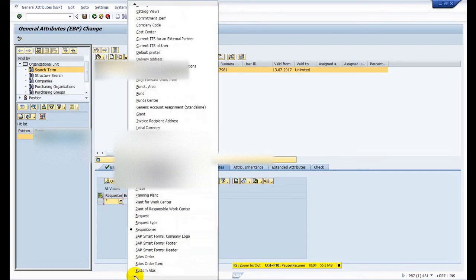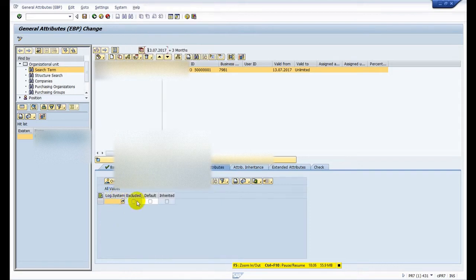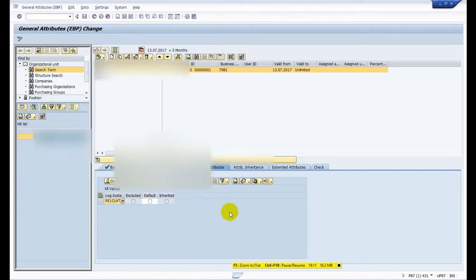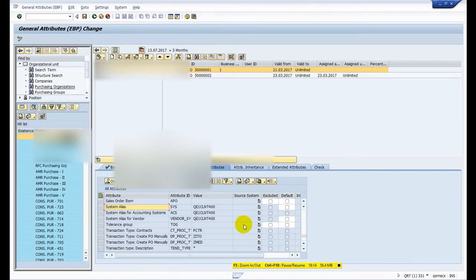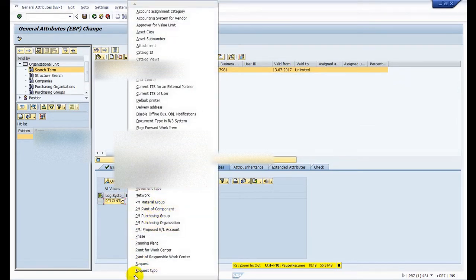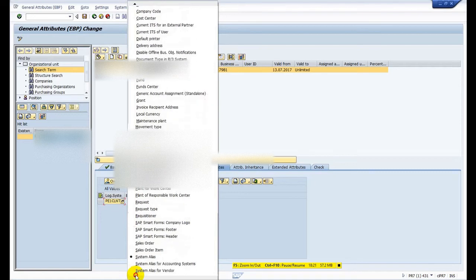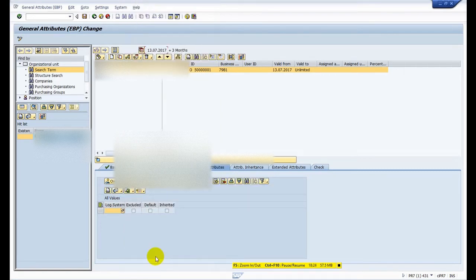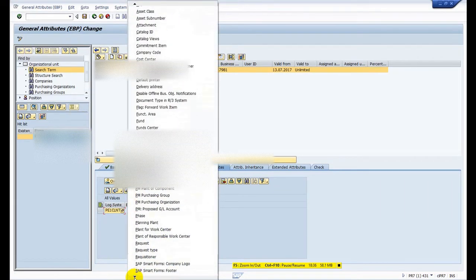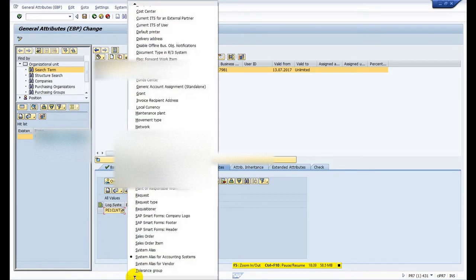So next is defining the logical system. What will be your backend logical system? That is maintained. Now requisitioner is done, backend system is done. Now choosing the system alias for your accounting system, that is again my ECC. If it has not been saved, you will get a pop-up. So keep saving after you change each attribute, otherwise all the data would be lost since it is a manual activity.